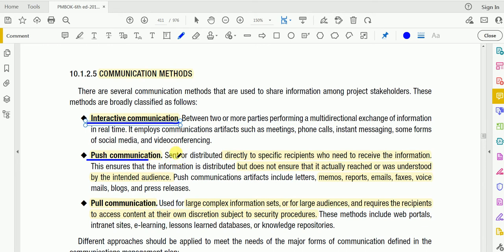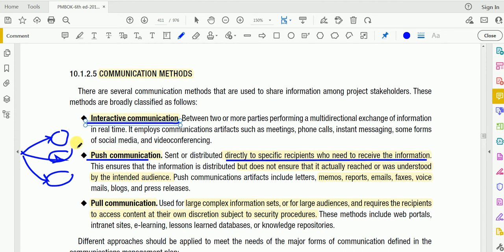Push communication means you, as a sender, are sending it to specific people, directly to the recipients who need to receive the information. You just send it to them. You're just pushing information, but it does not really ensure that they understood. Just pushing the information.